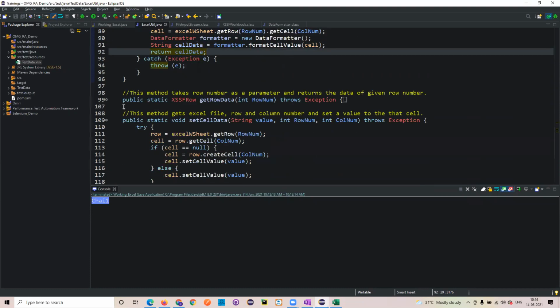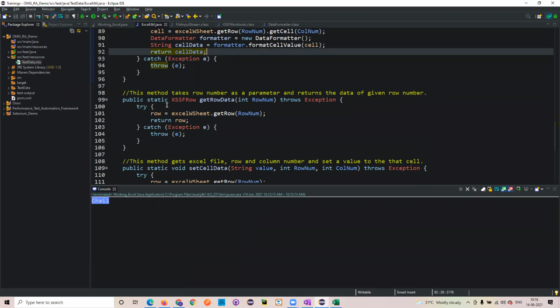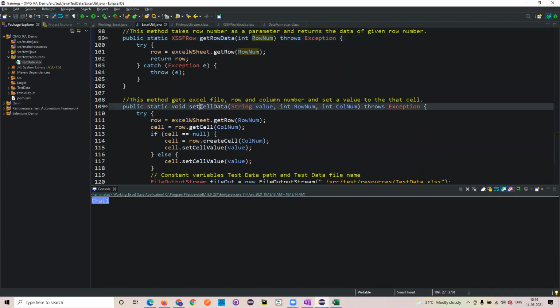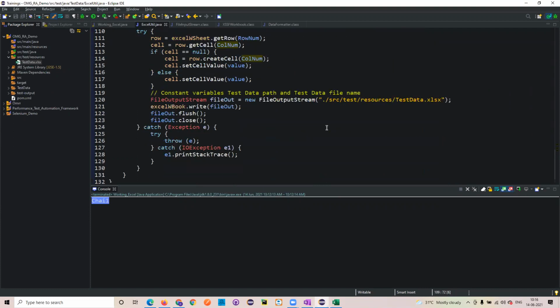At the same point of time, even if you wanted to do getRowData, where you wanted to iterate, at that time you'll use this particular method. This method takes the row number as a parameter and returns the data of the given row number. So for that particular row, whatever values we wanted, that data we will be fetching over here. And the same thing, setCellData: now we wanted to set a particular value to the cell. What value you wanted to set, what is the row number and what is the column number. According to that row value and cell value, we are going to set particular values.